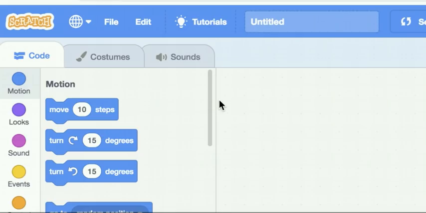As with any document, the first thing I want to do is put a name on it. So instead of untitled, I'm going to double click it up here and put in the word Drive. That's going to be the name of this project.